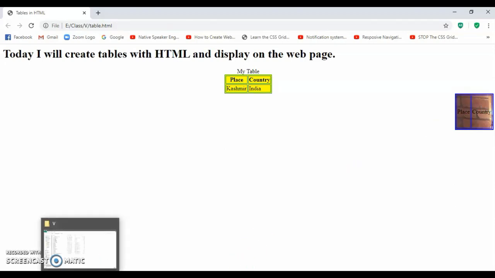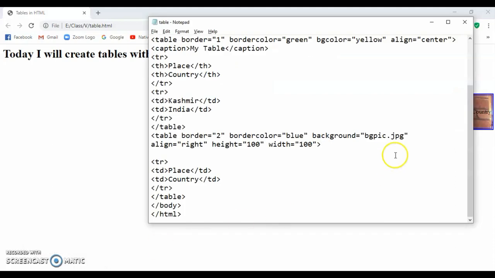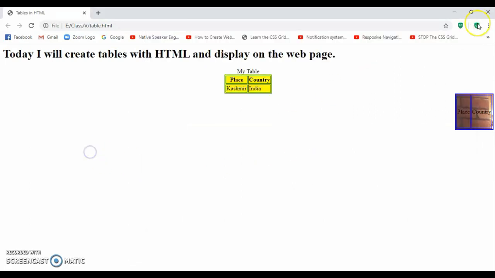Let's see if I want to change the height and width again, what it will look like. Try to use an image which has good color. Otherwise, if the table is small, you are not able to see the background picture over there. In that case you just increase the height and width. So this is how you can see that the picture or background is appearing in your table.